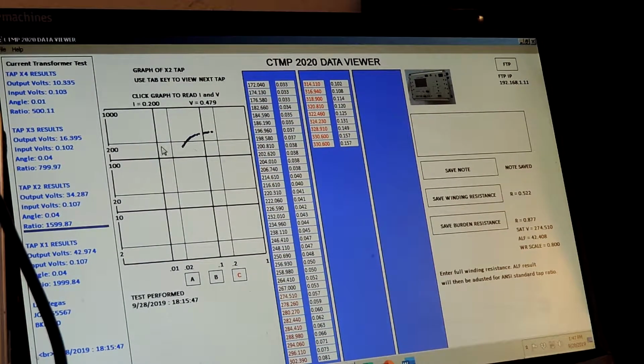If I click on the graph, since log-log graphs are sort of compressed, these numbers up here will give me the current and voltage at that point, more accurately than I could probably interpret it by eye. Where I clicked, for example, was 0.051 amps and 263.027 volts. And that is about the overview of the file transfer method.